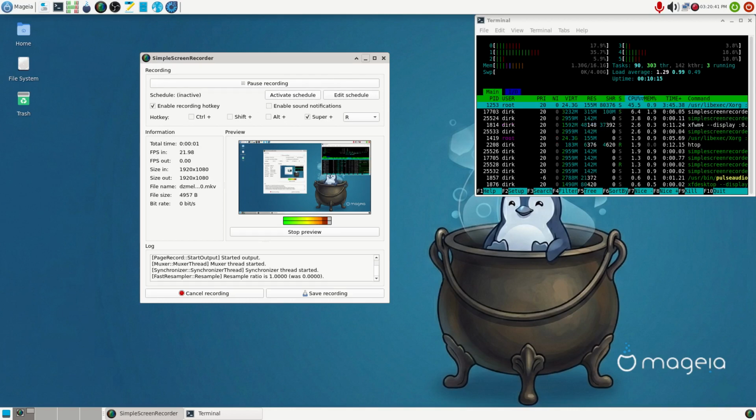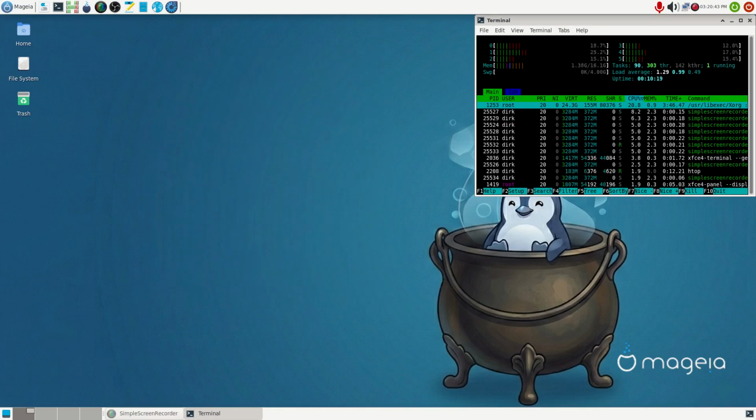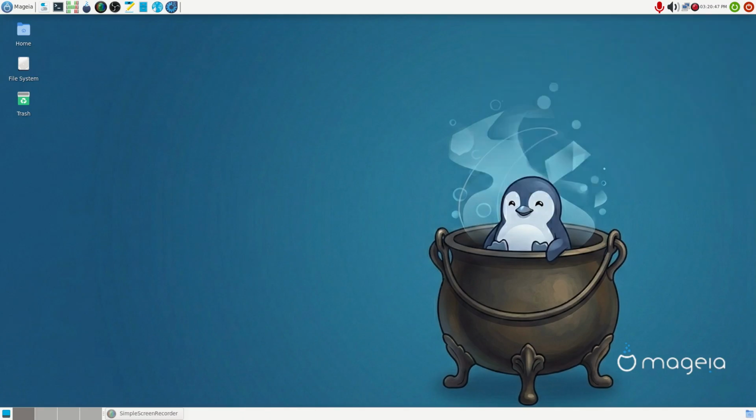Start recording. As you can see, though, this is Mageia 10. I played around already a little bit. I'm using the Simple Screen Recorder, of course, with OBS. Everything gets super sluggish. I can't remember having anything like that happening on Mageia 9. So this is Mageia 10. I just installed it. I installed the NVIDIA driver.